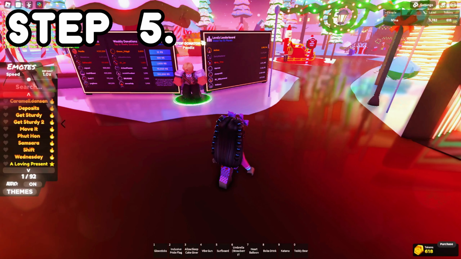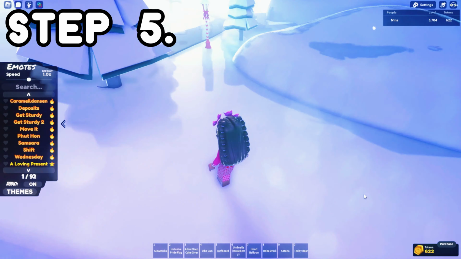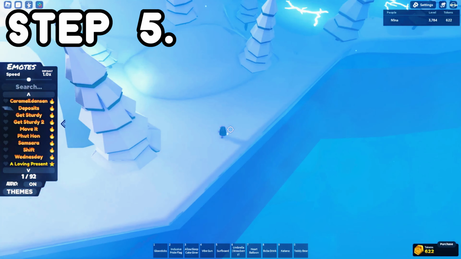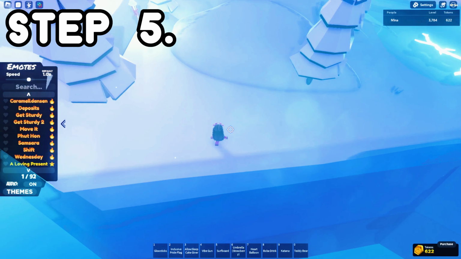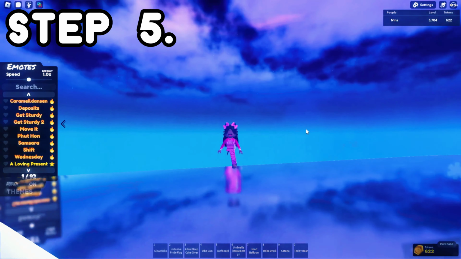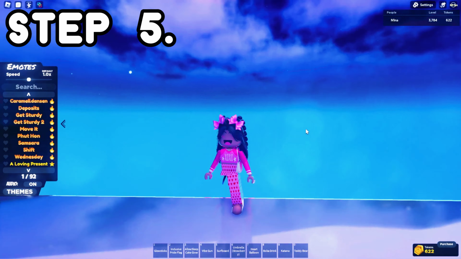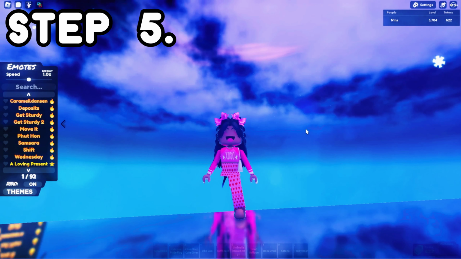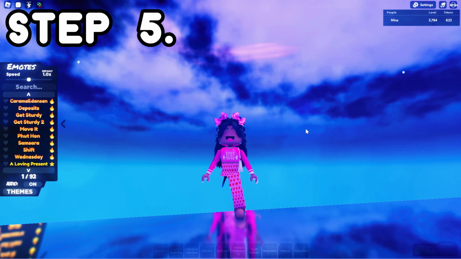The next step is to find where I'm going to record the edit. So once you've chosen the spot like I have, you want to get in a nice position where it's facing the camera and have the angle so it's not off to the side or up too low or down too low. I usually tend to go for a lower angle when I'm doing my edits.